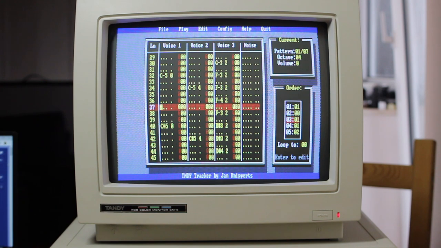Well, this is TNDY Tracker by Jan Knippets, and this is available on the Vogons forum. If you search around, you should find it fairly easily. And basically, what this does is allow you to control each of the three voices plus noise. And as far as I can tell, in the rightmost column of each voice is the current attenuation for that voice. And then, of course, in the leftmost column, you have the note that's playing. And of course the octave as well. So let's just play this particular piece and see how it sounds.